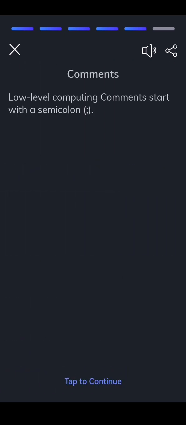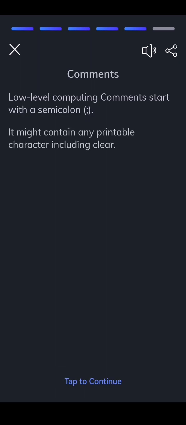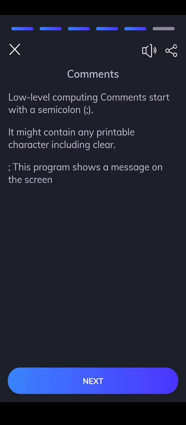Assembly language comments start with a semicolon. It may contain any printable character including blank. This program displays a message on the screen.